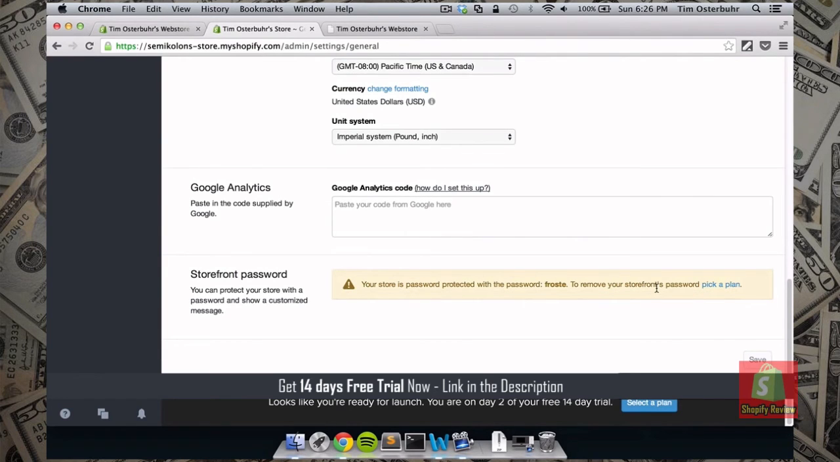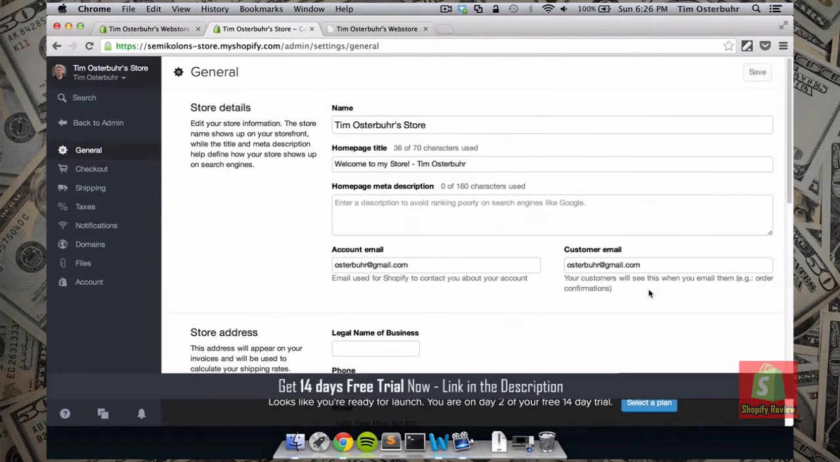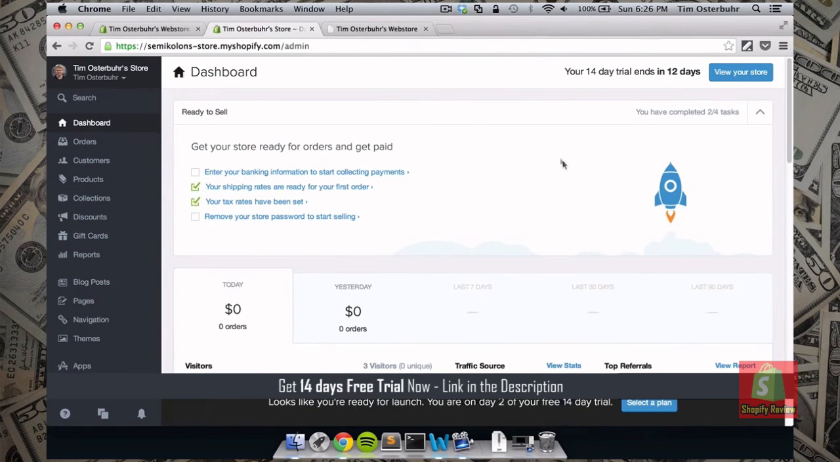You would do it down here. I have not picked a plan yet, so in this case I cannot remove the password. Just to make sure that I explain it correctly, you need to select a plan to remove the password from your web store. So let's go back to our admin, which is also the dashboard.